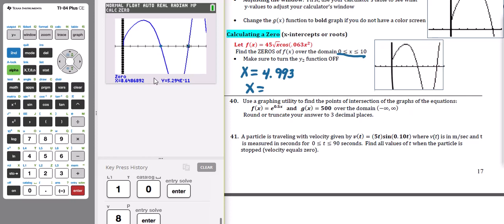So the 0 is 8.648. Or on the AP test, since that's a 6, they also give you credit for 8.649 for this zero right here and this zero right here. So I'll let you try 4041 and see if you get those correct.